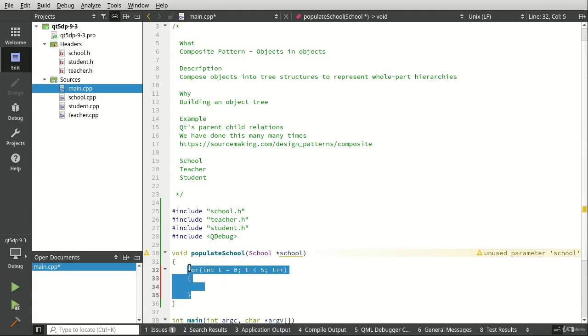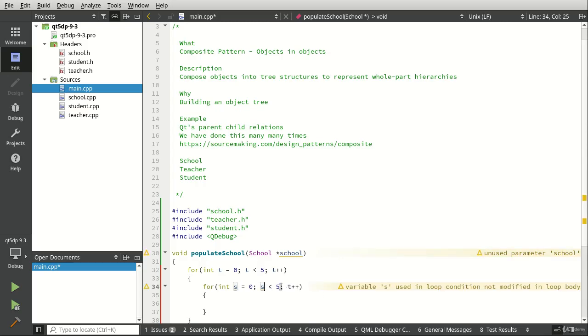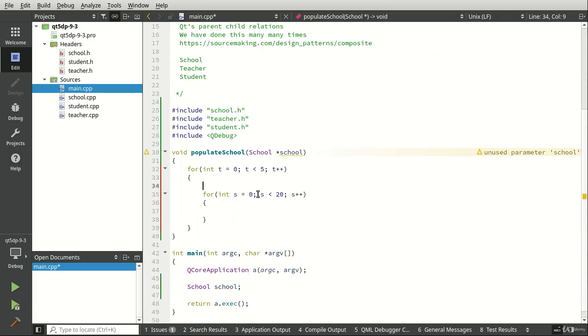We can take this same little guy here, copy it, paste it, change this to s for students. And let's say we want 20 students per teacher. Why not? And then it becomes very simple, very easy to understand what we're doing here. So we're going to just say teacher.